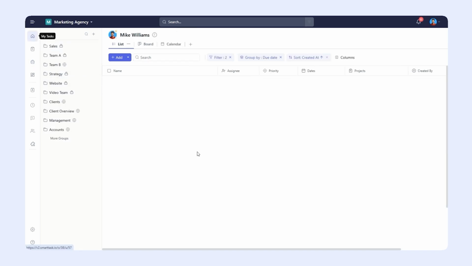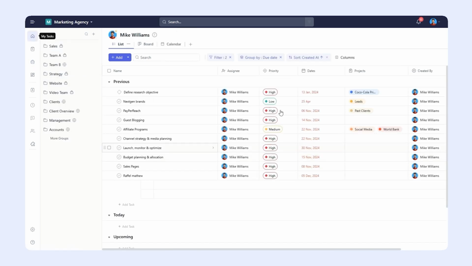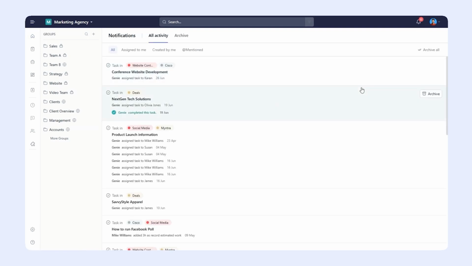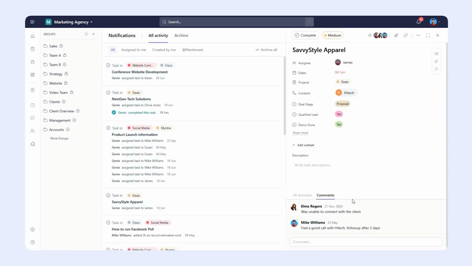See everything assigned to you in the My Tasks view. Check your Notifications tab for updates and communicate with your teammates with comments and updates.